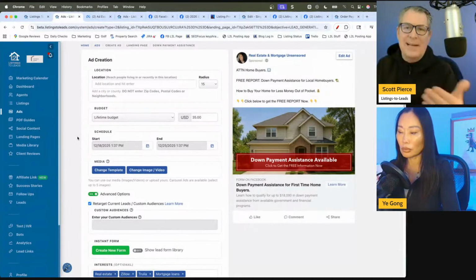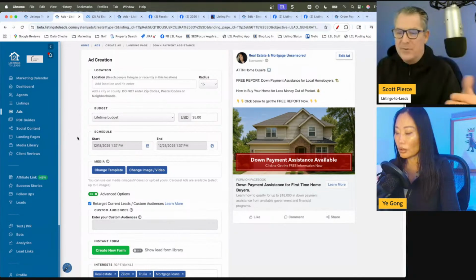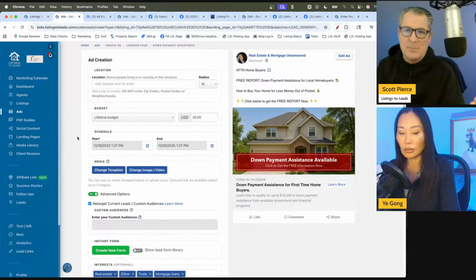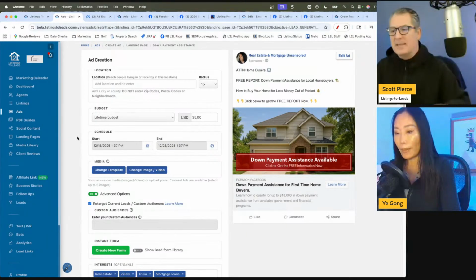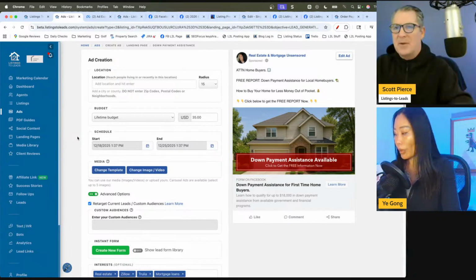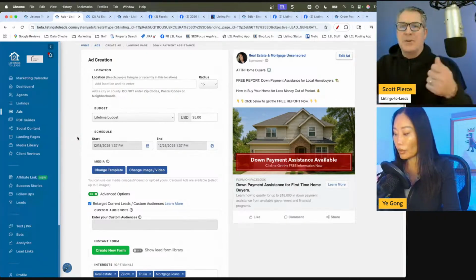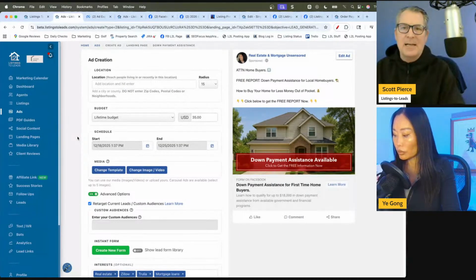Unless they're another agent, right? Which would be kind of a bad move. But if it's a real person that's buying or selling, a homeowner, they live in the area, they're a renter, it just means they want to do something, but they're not sure how to do it.